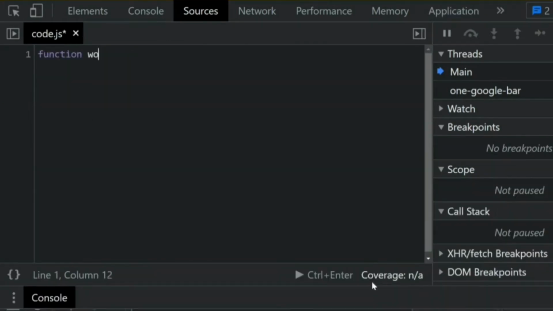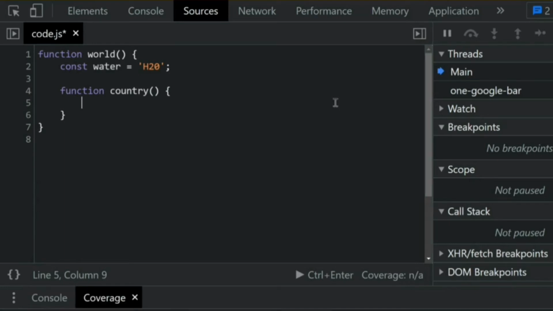Let us now create a function world with water in it. But now this function creates a nested function country. Function country has access to the water property given to it by world using scope chain. So let us print it on the console from country.